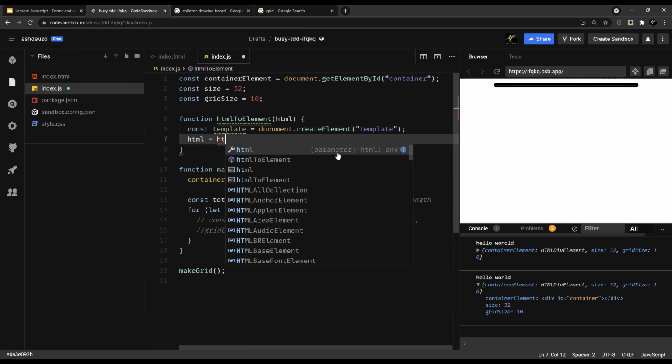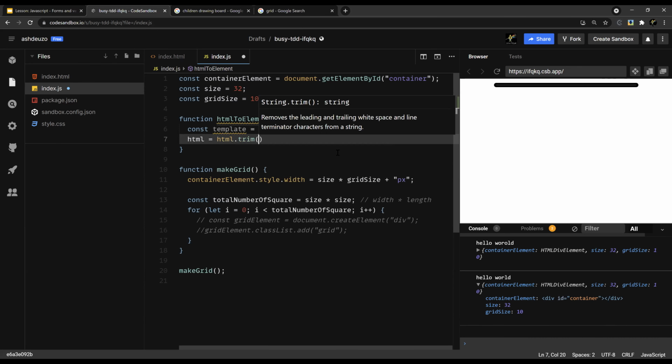We need to trim our HTML. What does trim do is basically it gets rid of spaces. For example, if I have, I don't know, let's say a div with spaces, it will become div. It will get rid of all spaces. And we need that. That is required, otherwise it will generate an error.